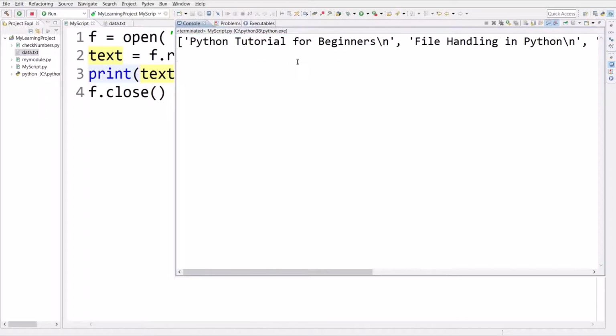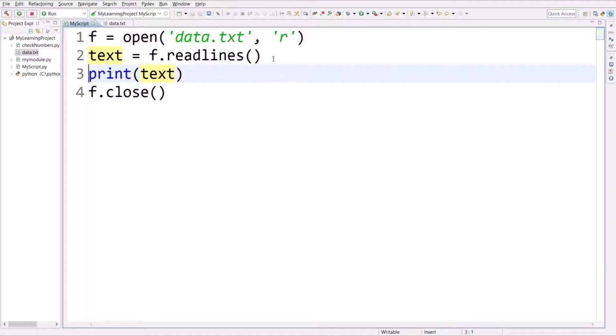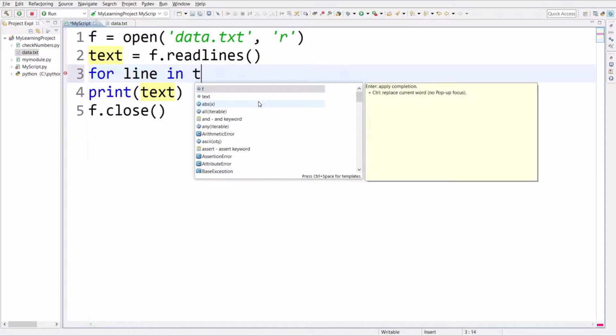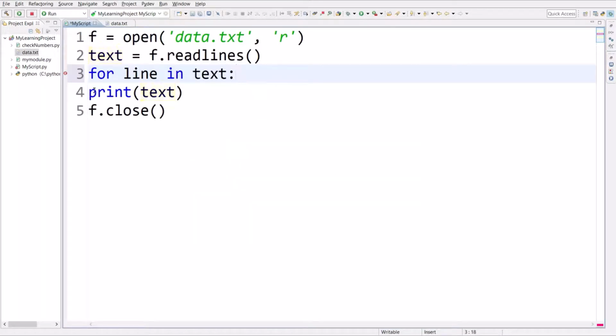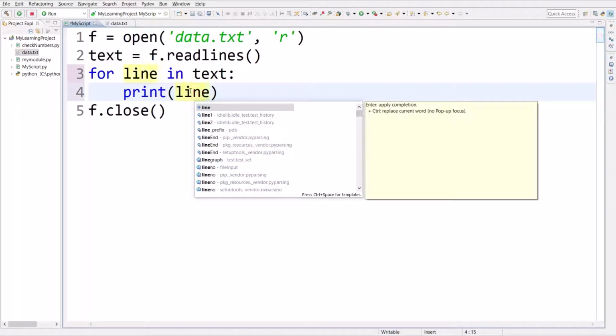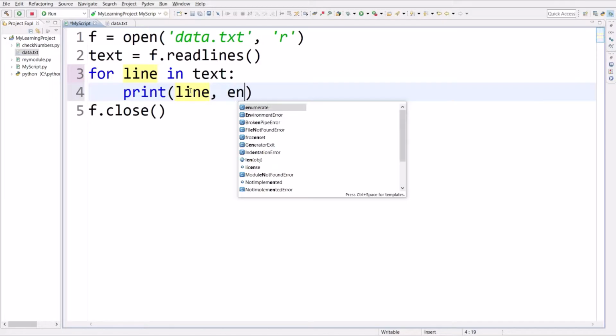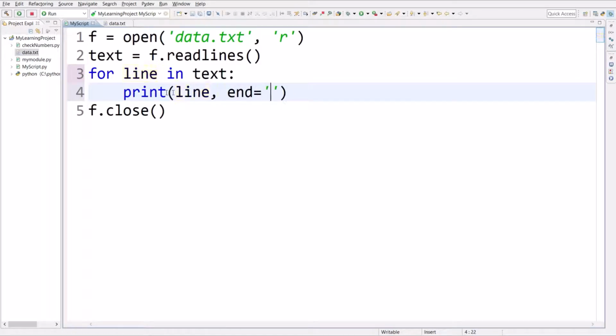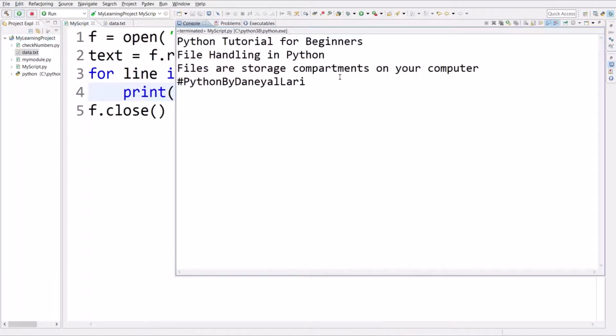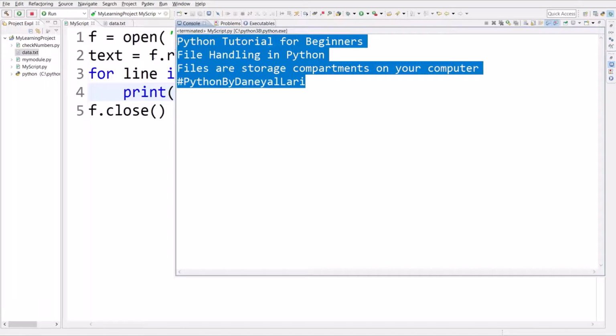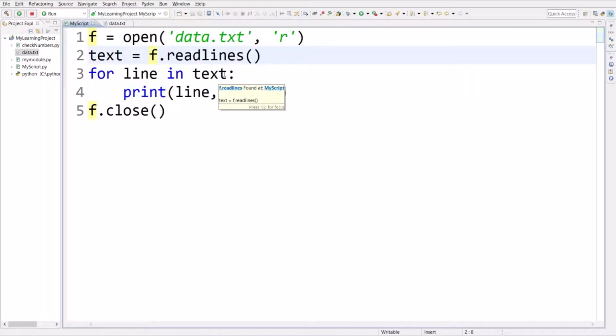So we can iterate this list by using the loop. We know that. So we can write for line in text, and after that we can print the value of line here. And again, I will do the same thing here, that is end is equal to this. So as you can see, we are getting this one. Okay, so this is the way that you can use the readlines method.